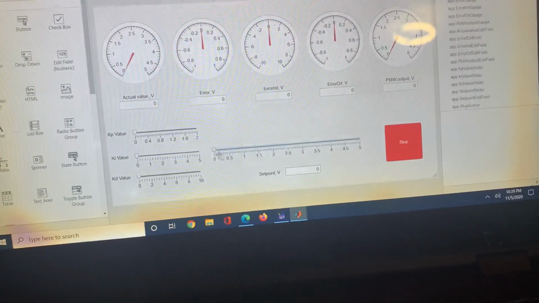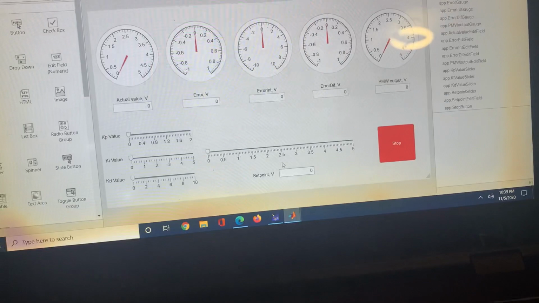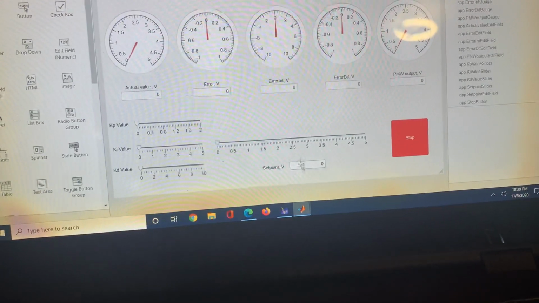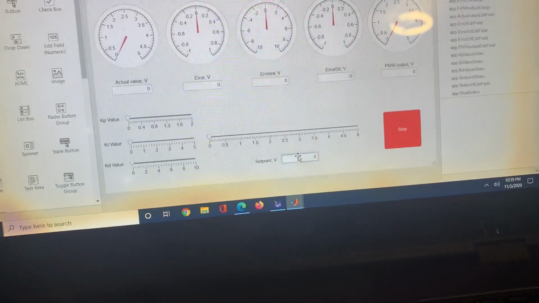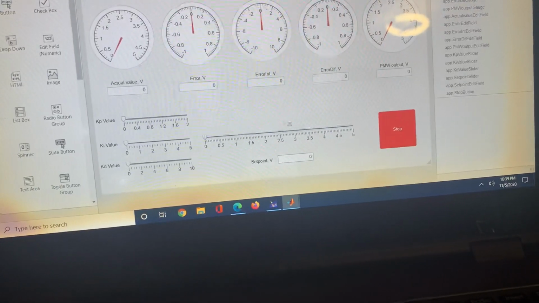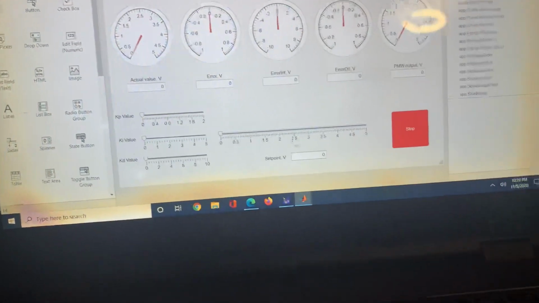And speaking of sliders, we have this slider over here. This is for our set point. We're going to have these inputs, which are basically the exact same thing. They're just different ways to input the set point that we want to change the actual value to.